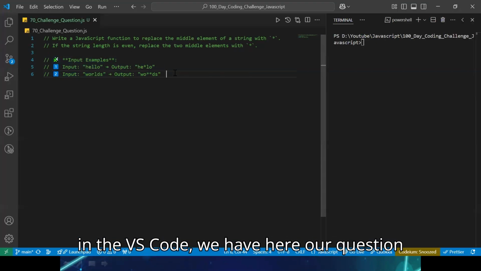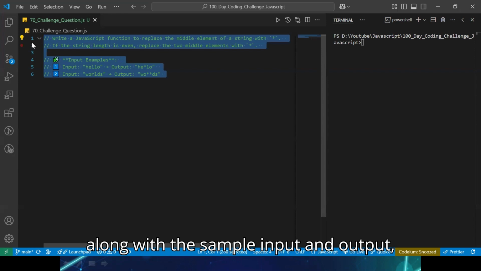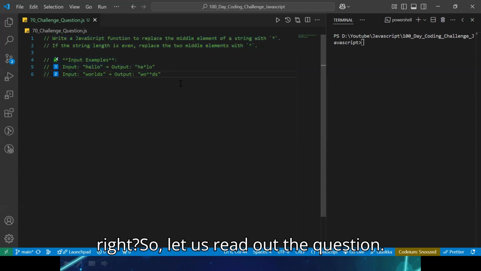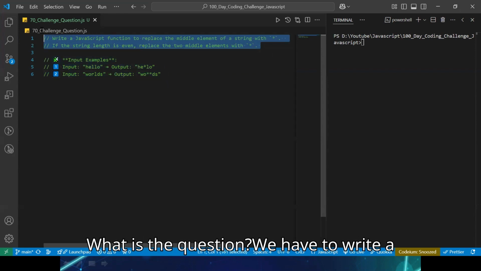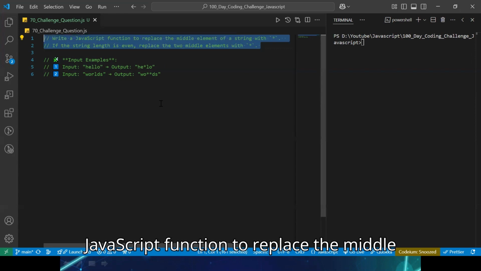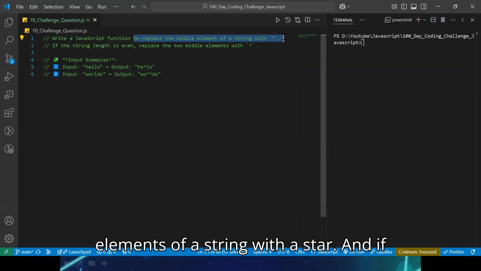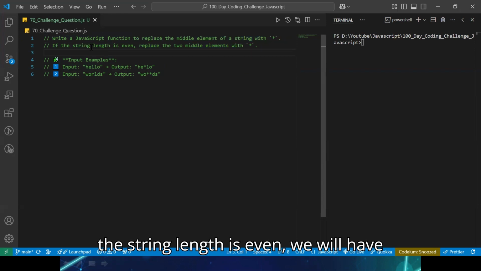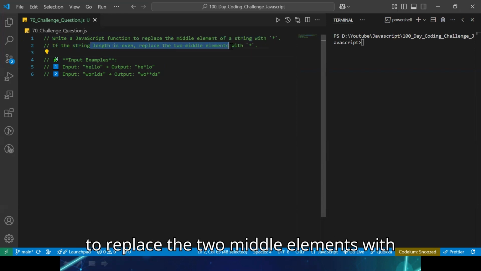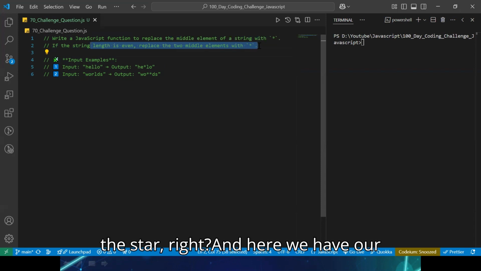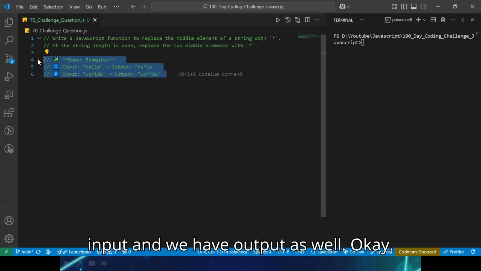If we see in the VS Code, we have here our question along with the sample input and output, right? So let us read out the question. What is the question? We have to write a JavaScript function to replace the middle elements of a string with a star. And if the string length is even, we will have to replace the two middle elements with a star, right? And here we have our input and we have output as well, okay?